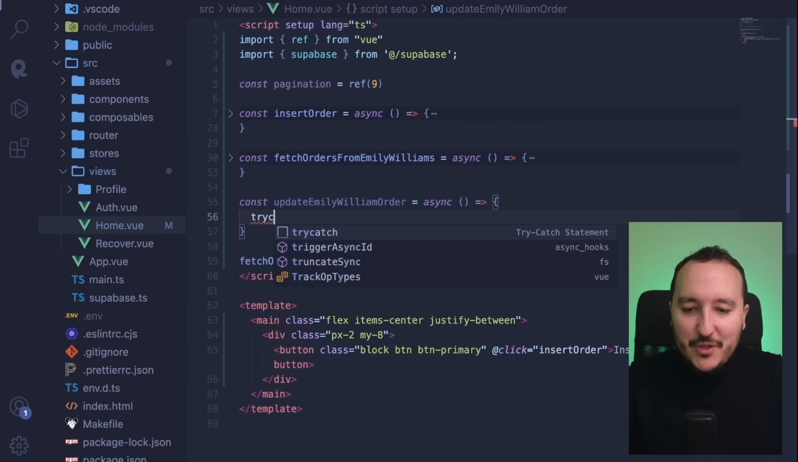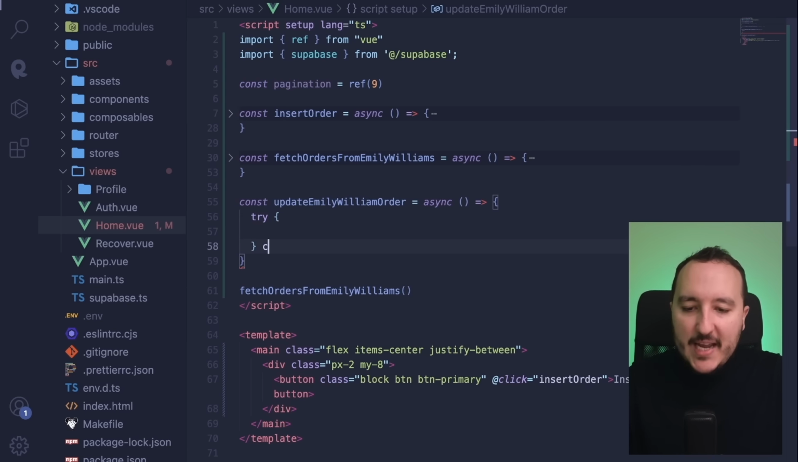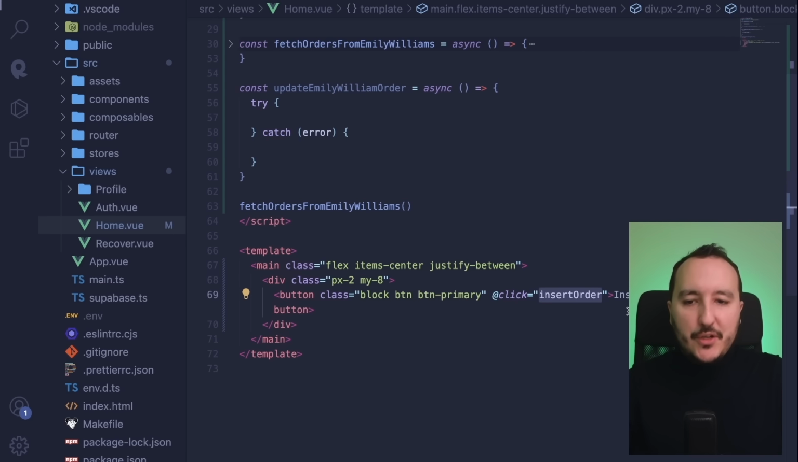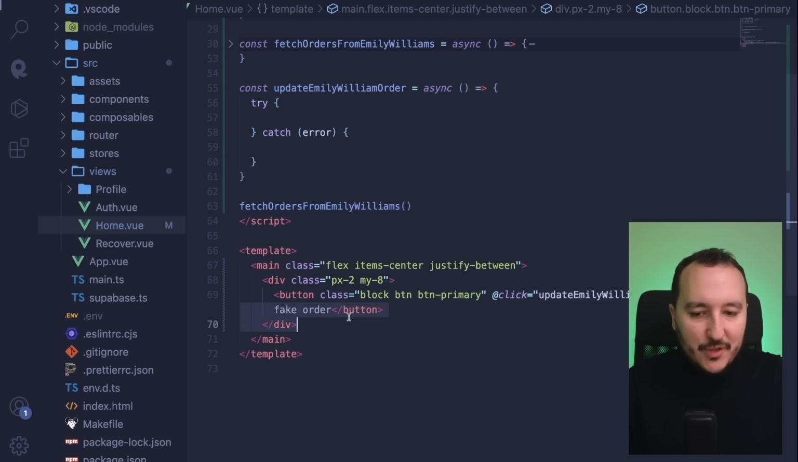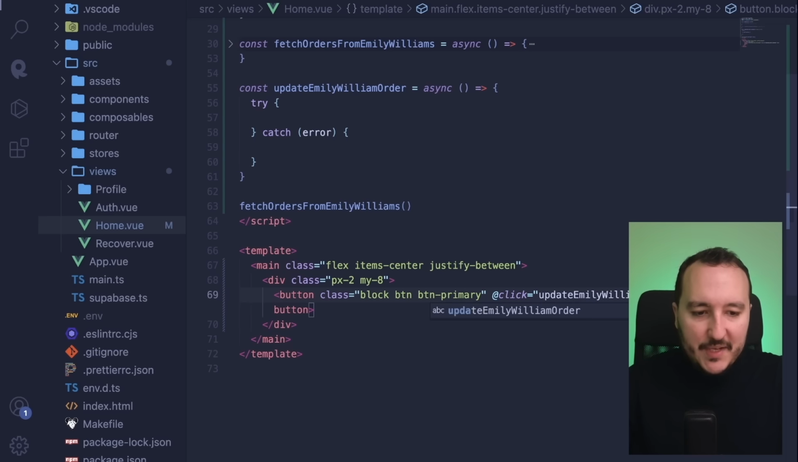Okay, so this is a very bad practice that I'm showing here to you, but it's just for the context. So I'm going to do always the same. It's going to be a try catch, and here it's not going to be insert order, but update Emily Williams order. So I'm going to get back down there, update Emily Williams order.